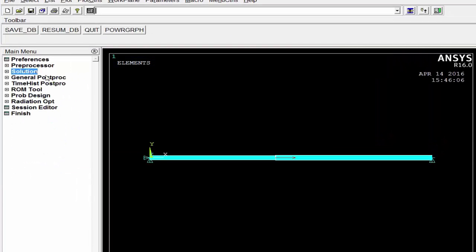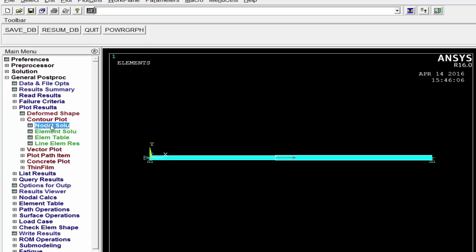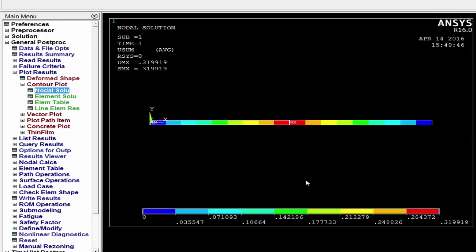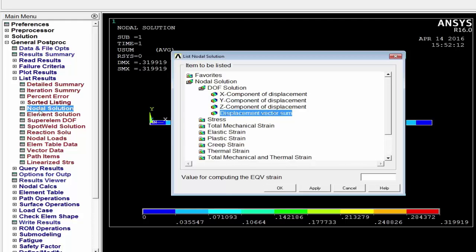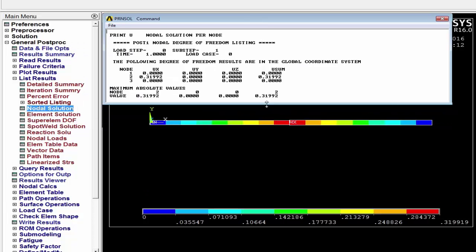So after solution, go to general postproc, plot results, contour plot, nodal solution, DOF solution, displacement vector sum, and click OK. And now you can see the thermal stresses induced in the step bar. So to display the results, go to list results, nodal solution, displacement vector sum, and click OK. And you will get the displacement value at the node 2.